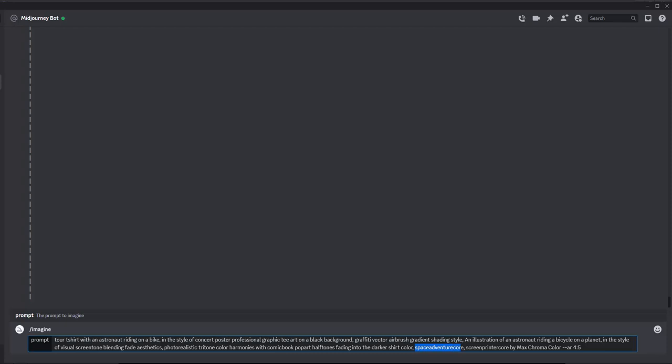Space Adventure Core, Screen Printer Core by Max Chroma Color, and the aspect ratio of 4:5, so it's a little taller than it is wide. And I reiterate the astronaut riding on a bike because I've got so much other stuff going on in here that I want it to get that concept. All this other stuff is a t-shirt art style, but keep it with gradients and shading and all that stuff that's in there. Let's see what we get.